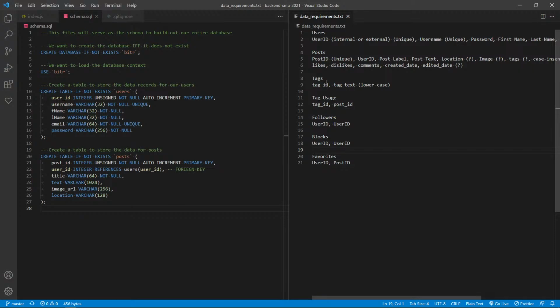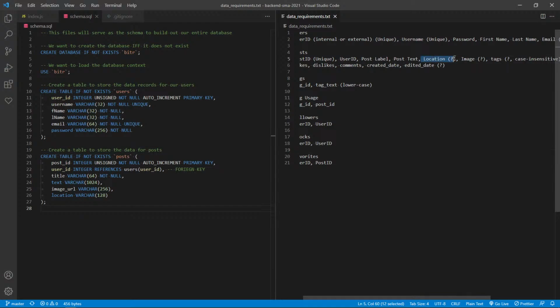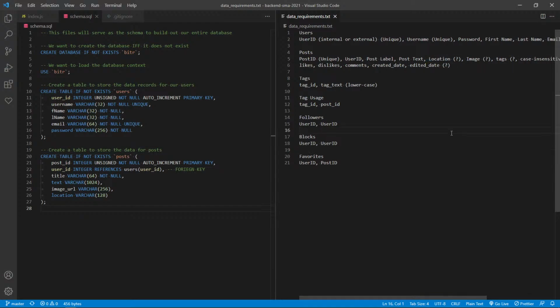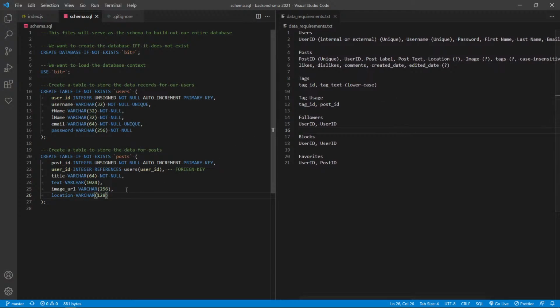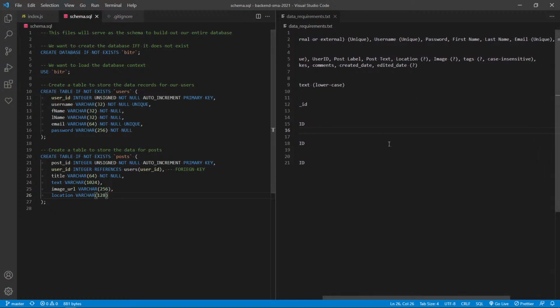Okay. So we have the posts, and we ended up at location. The location was supposed to be some kind of GPS coordinate, right? So that's just going to be a string, just characters. We set that to 128 characters right there. And then we have the image URL. This one could be null, maybe they don't put an image. That's fine. And now the tags.